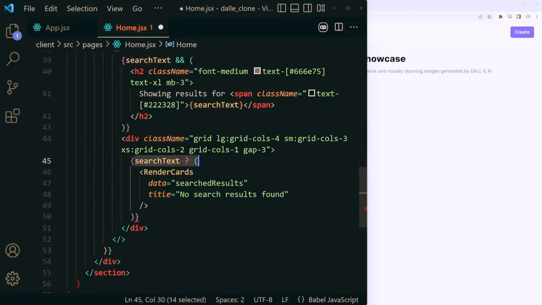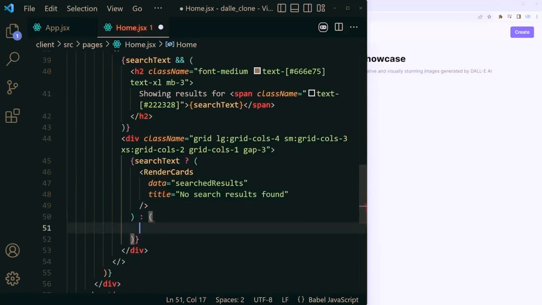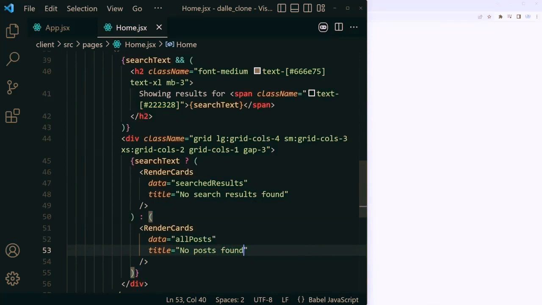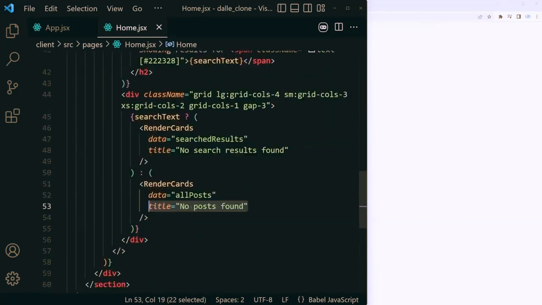Now, if we're not trying to search for something, if we are just trying to render all of the posts, then we can add an or, and we can again render cards, self-closing. The data that we pass is going to be all posts, and the title can be "no posts found", if there really are no posts. Now, here is the most important thing to figure out.